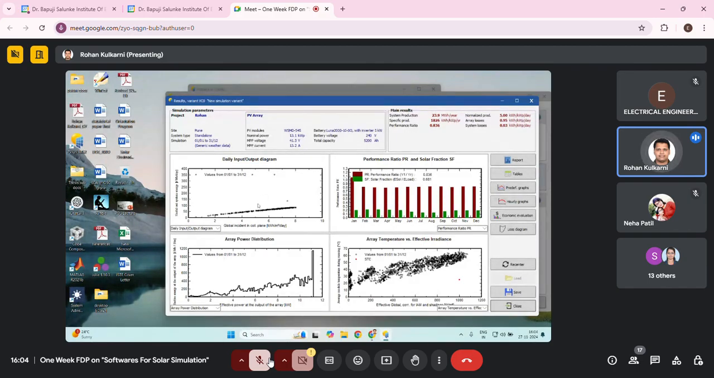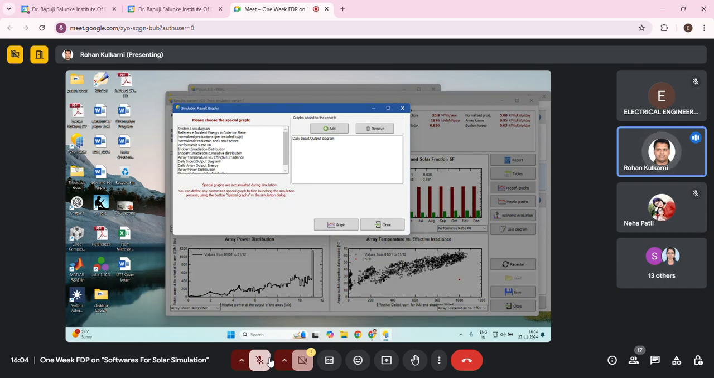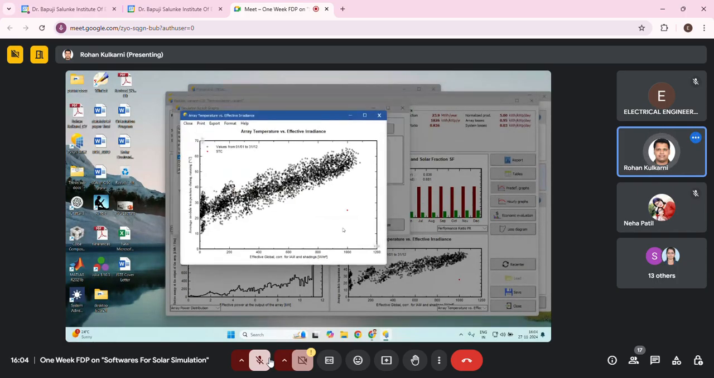Now whatever report we want, we can generate it from that one. So here there is an option, predefined graphs. The predefined graphs will tell you the different values for your particular array. So let's take one of the graphs. It's saying array temperature versus effective irradiation. Okay, if I put a graph on this one, you can see there is some linear line regression we can perform, and we can draw some line.